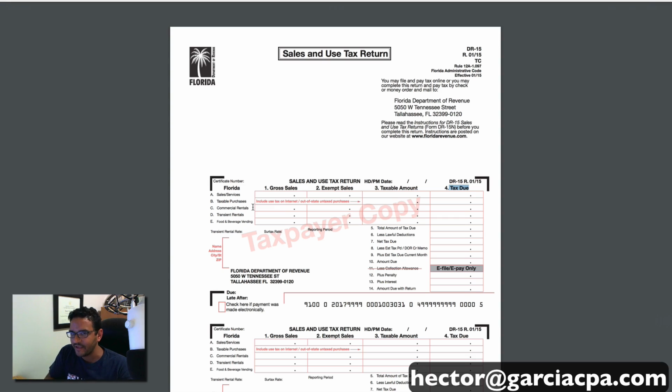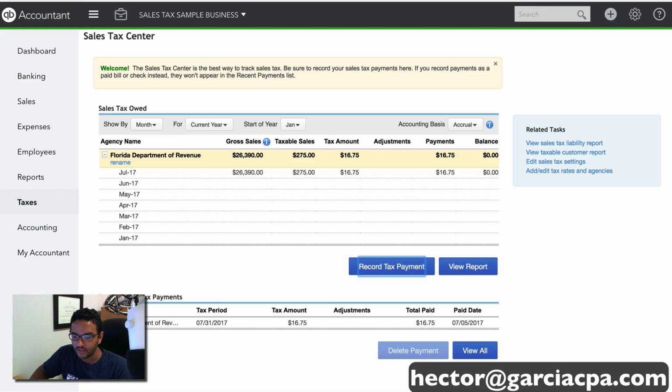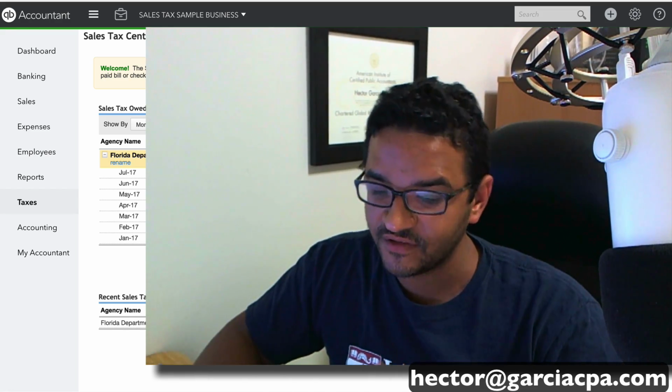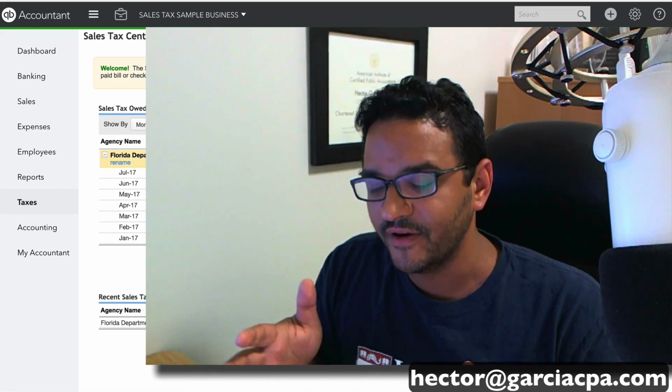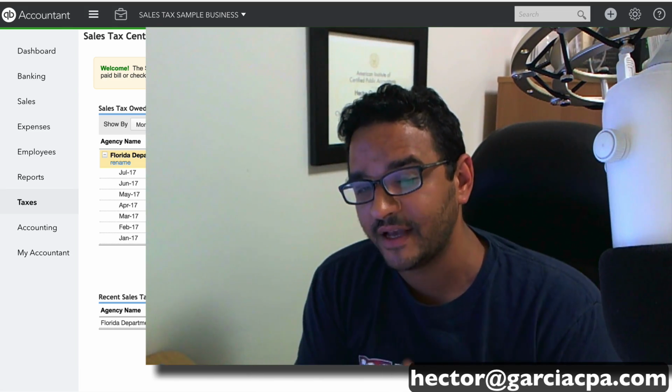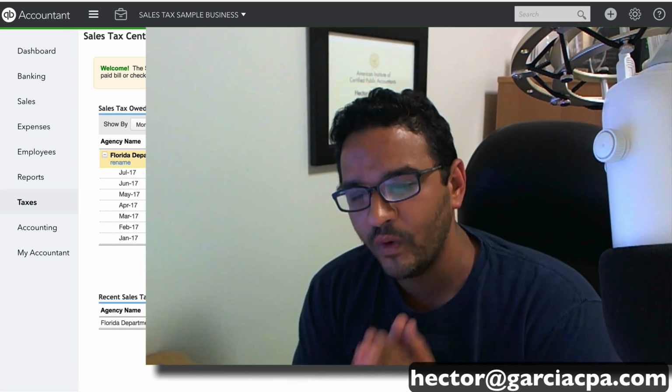From there, you can manually fill this form or fill it online. In QuickBooks, what you actually get is your gross sales, your taxable sales, and your tax amount. You don't get the exempt sales. So you would have to make that calculation by hand. In the case of Florida, for example, you have to calculate that by hand and take my gross sales minus my taxable sales, and that is my exempt or non-taxable sales. Again, different states request different information. So I wanted to make sure that I make that very clear. Anyway, that's how to set up and manage sales tax with QuickBooks Online.